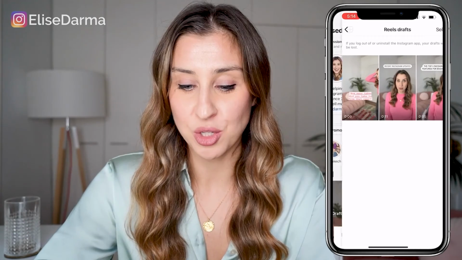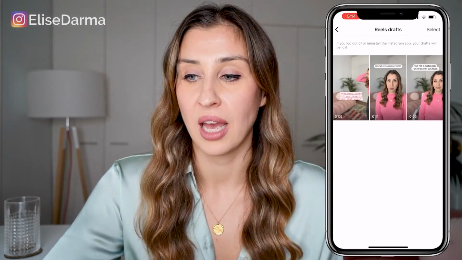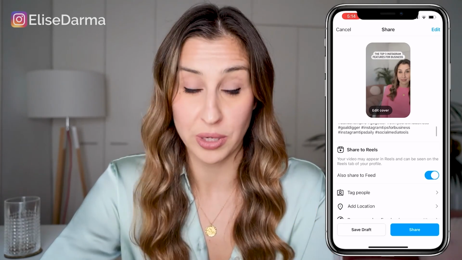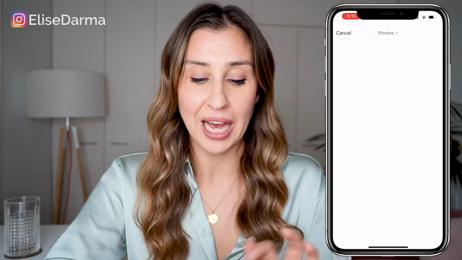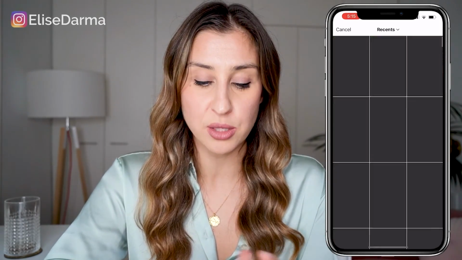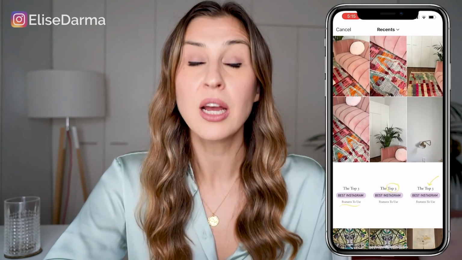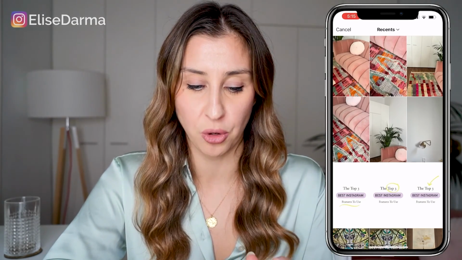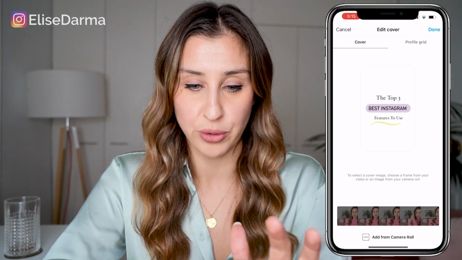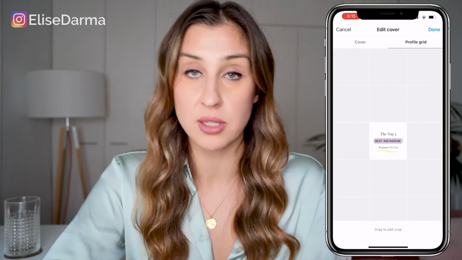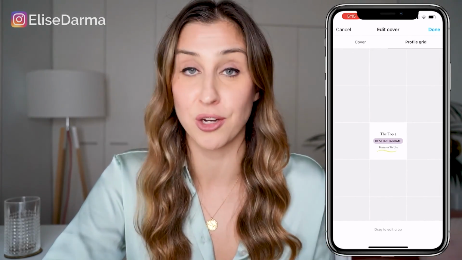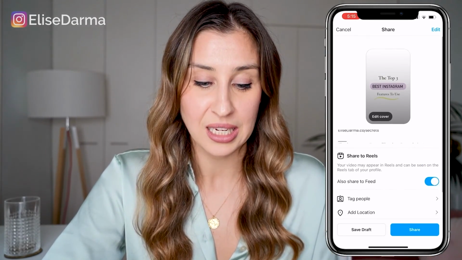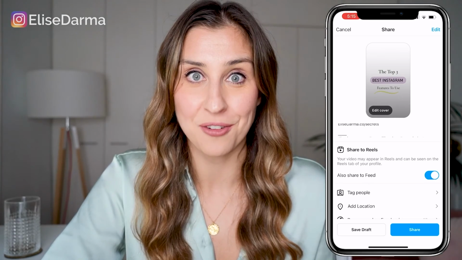I'm going to go back to my drafts and go back into the reel where we've already edited it. There's already a caption. I'm going to tap add from camera roll, and now I can see the 3 that I just made and choose the one that captures my attention first. I think I'm going to go with the last one, and then I'm going to hit profile grid just to see how it's going to look. I already know everything's centered, so it looks good. And then I'm going to hit done. Now our reel is ready for publishing.